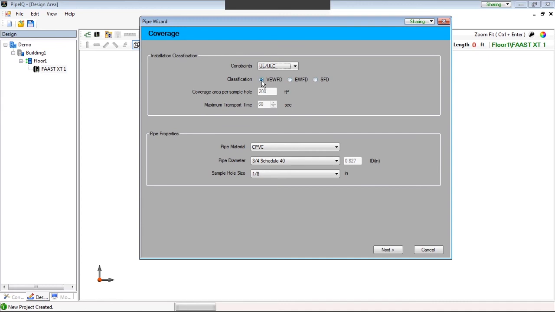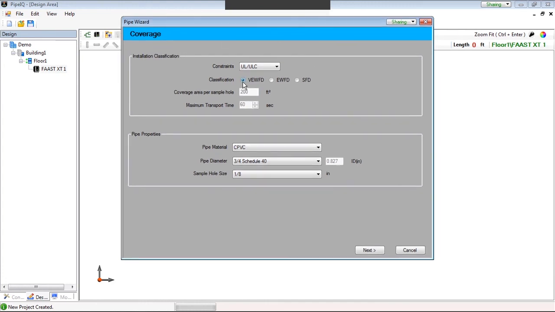So very early warning, every sample hole is going to cover an area of 200 square feet with a transport time of 60 seconds. That means from that furthest point, it cannot be any longer than 60 seconds for very early warning. For early warning, every sample port covers a 400 square foot pattern, and its transport time from the furthest hole is 90 seconds. Standard fire, 900 square feet of coverage per sample point with 120 seconds. So for the sake of the webinar, let's select the very early warning.